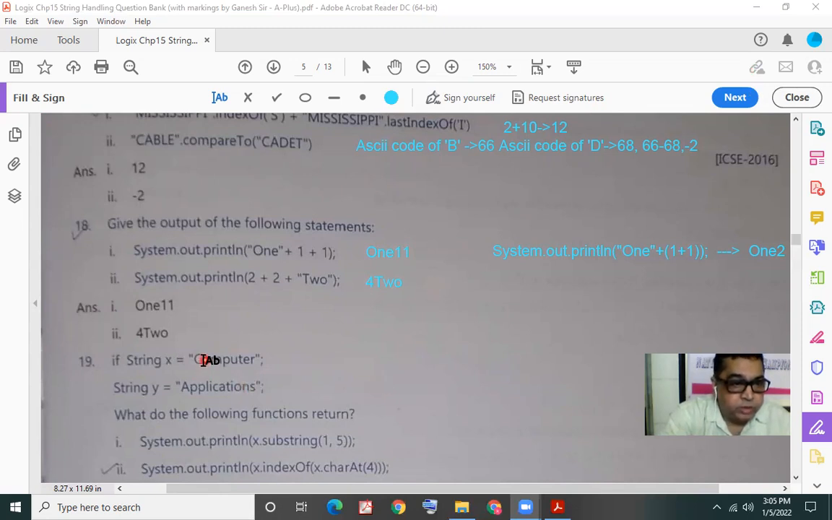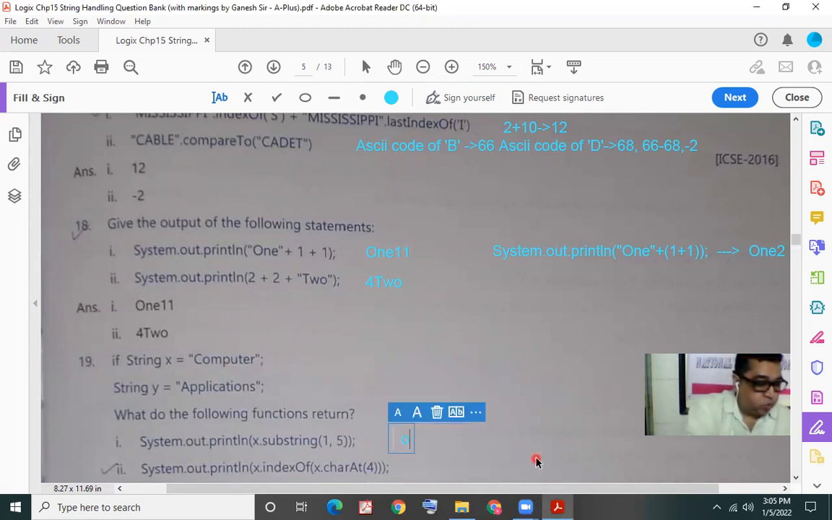Index position 1 is where we have the letter O. Now in substring, when we specify the end as 5, we'll get the last character with index position 4. So actually we get characters from 1 to 4. That is, 1 is O, 2 is M, 3 is P, and U is 4. So the result we're going to get is the letters O, M, P, U.